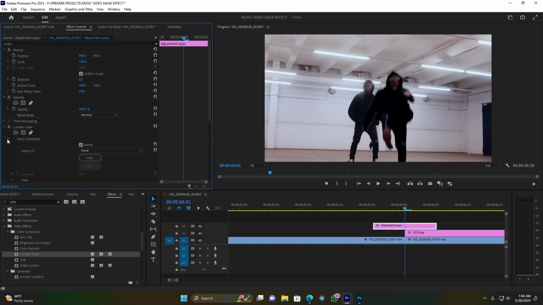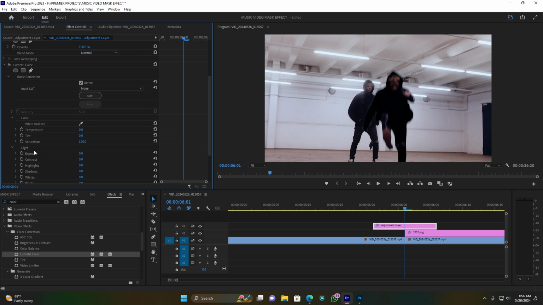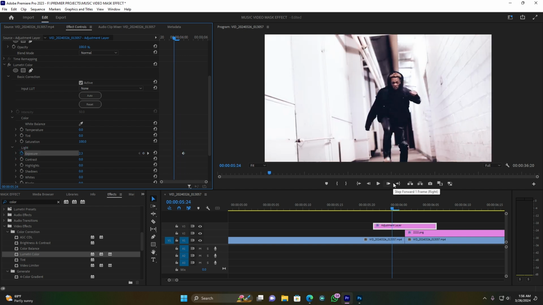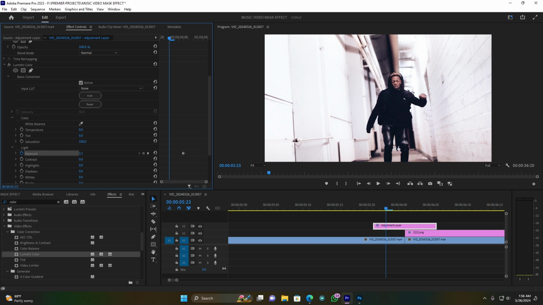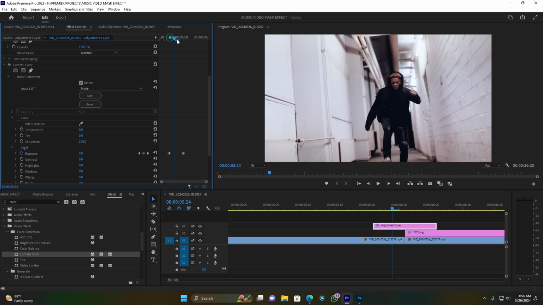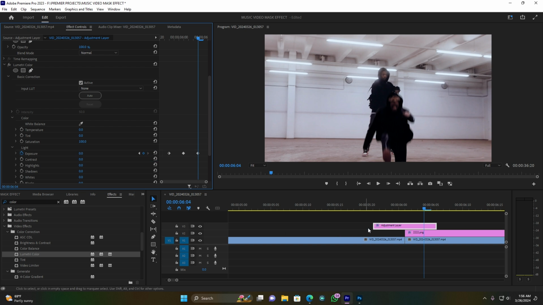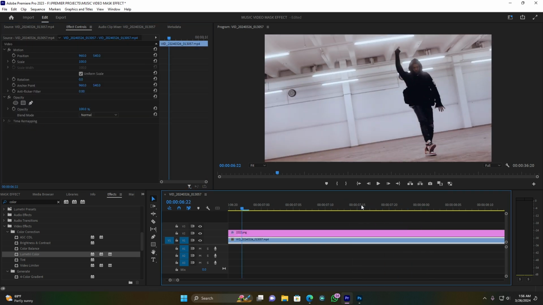Now open up this basic correction, and I just want the exposure. Now I can add exposure just like this, and after adding exposure here, make sure the line is in the center of those two clips. Okay, now add the keyframe here, and then I can jump like 3 frames and put it to 0. This is cool, and then let me jump another 3 frames forward and put it to 0 again. Now when I play, this is how the transition is.